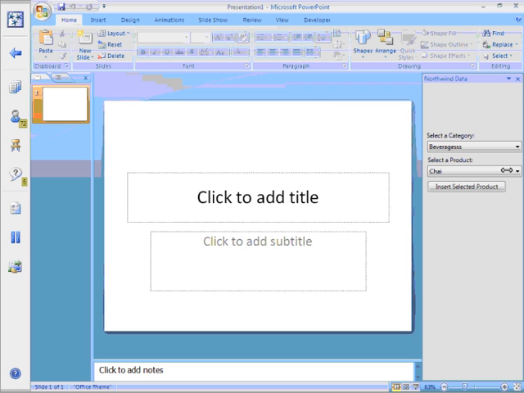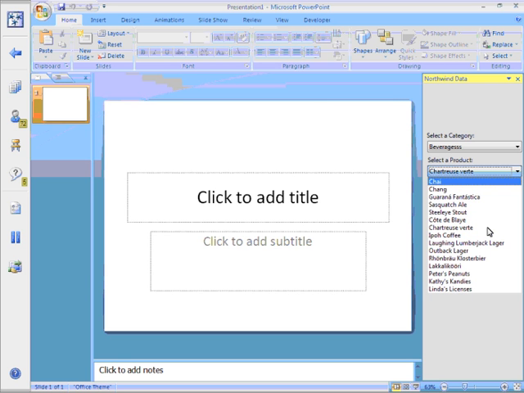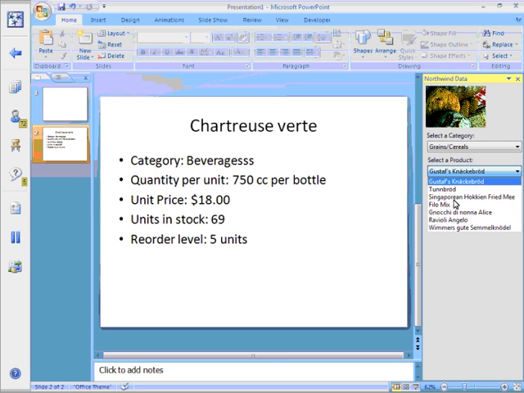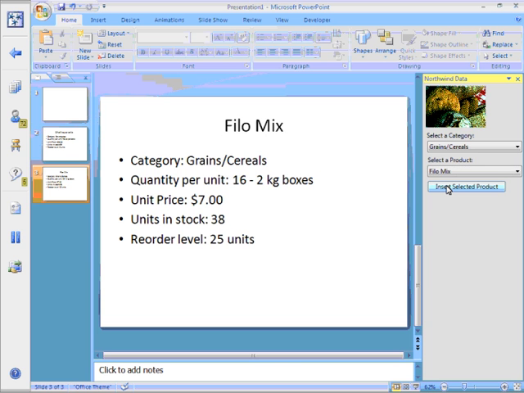So let me make a new slide. Actually, I think this demo does make a new slide. Let's pick one, insert selected product, and look, we've generated a slide with information about the data you selected. Okay, we want to see it again. Let's choose another one. There we go.